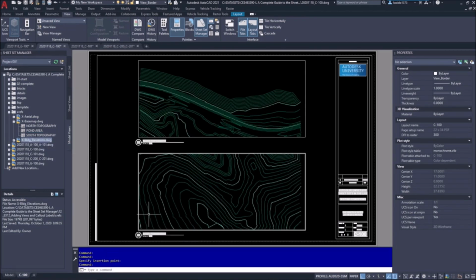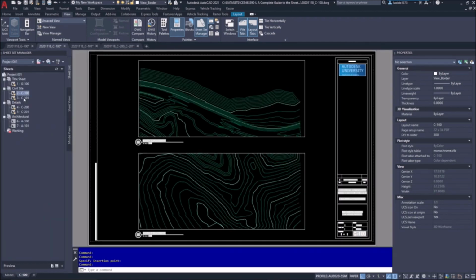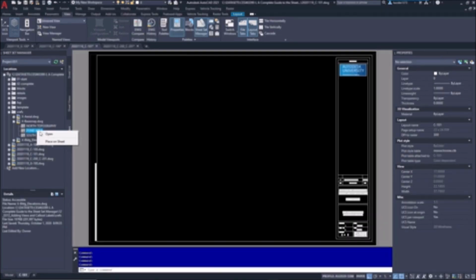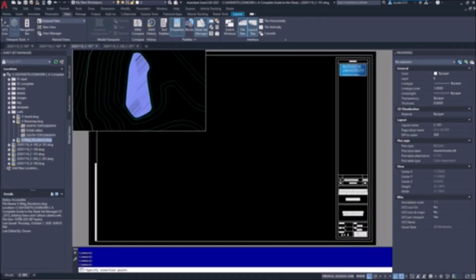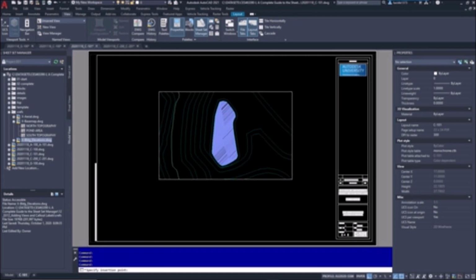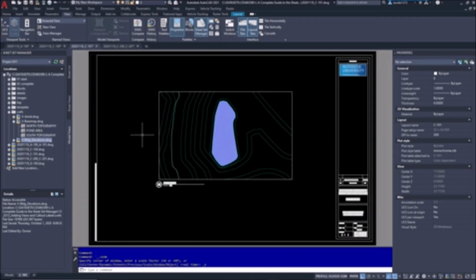And you see our block has placed these on the sheet, and let's go over to our sheet list and go to the second one, and we'll place the pond. Remember the 30 scale, so if I'm in here, you see how it's going to be at 30 scale. It actually did a perfect 30 scale, 1 to 30.